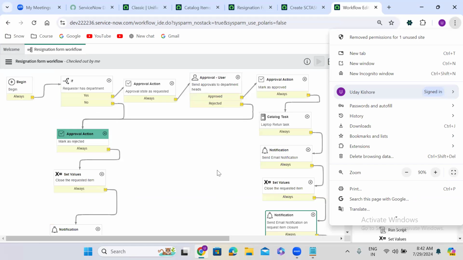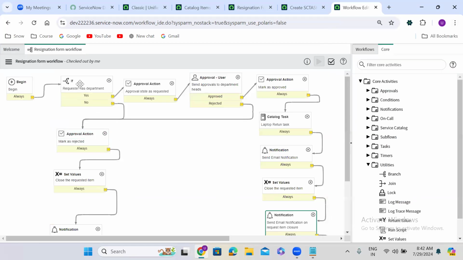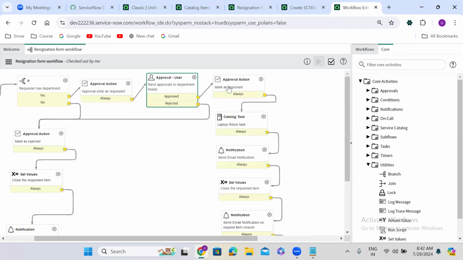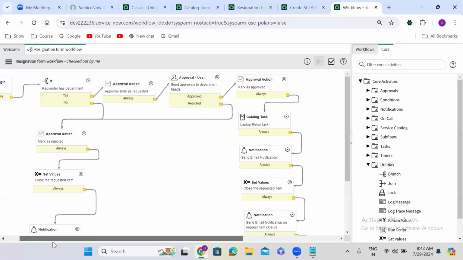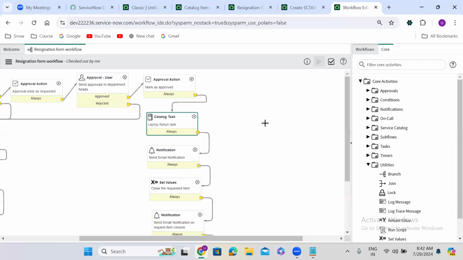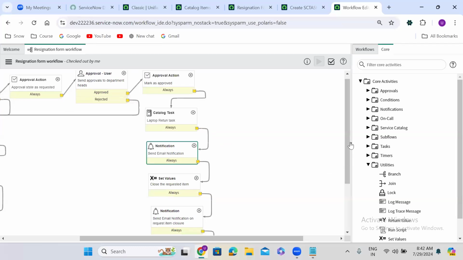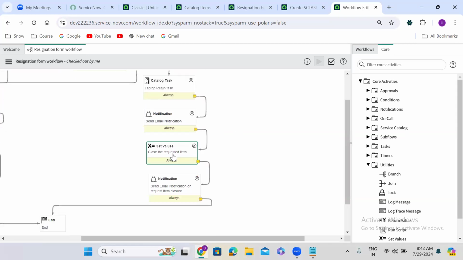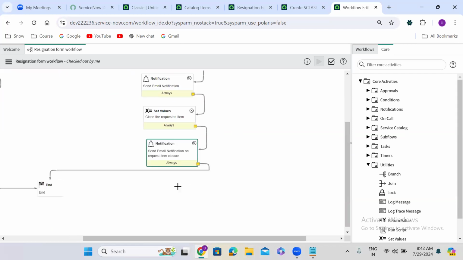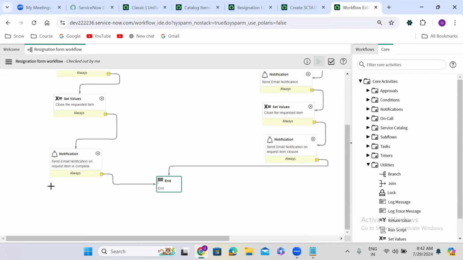Just zooming in again. See, if the requester has a department, then I'm keeping the approval state as requested. Then I'm sending an approval to the department head. If he approves, then it keeps the state as approved. If he rejected, then I'm keeping the state as rejected. And here I'm creating a task. Once the task is completed, it will send the email notification that your exit formalities are completed, and we are closing the requested item, and we are sending another email that the request item is closed complete. Then we are ending the workflow.